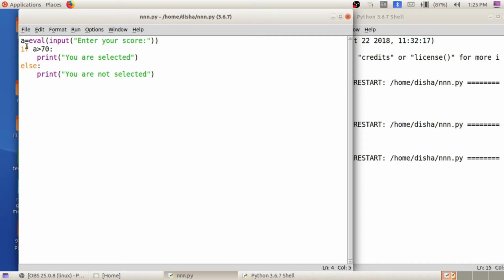So one thing to be noticed is that both if statement and else statement must be in the same tab position, must be at the same position. Don't type like this. Must be at the same position like this. Okay. No need to specify here A less than 70. Don't want to give like this. If you specify like this, there is no issue in that.